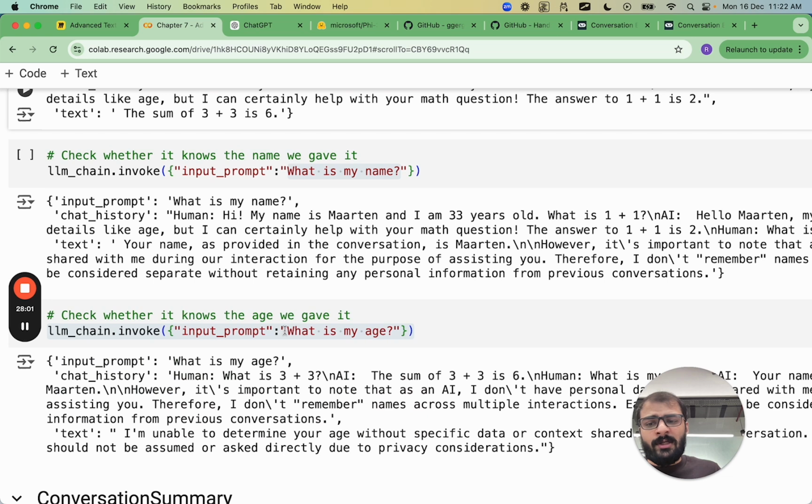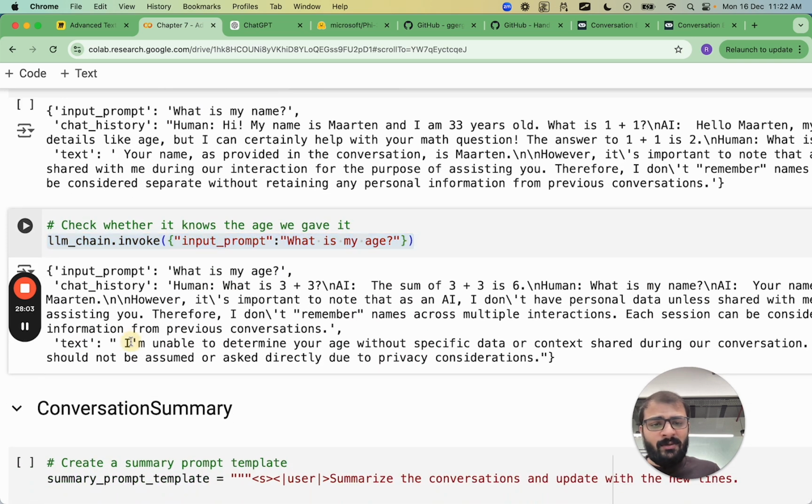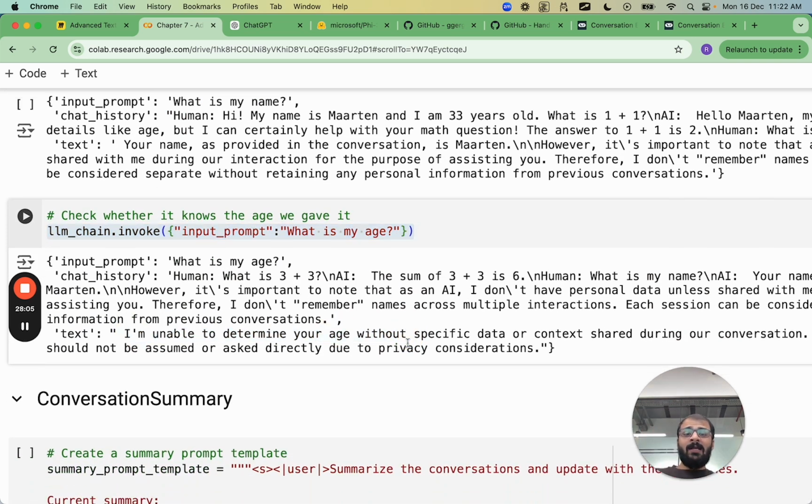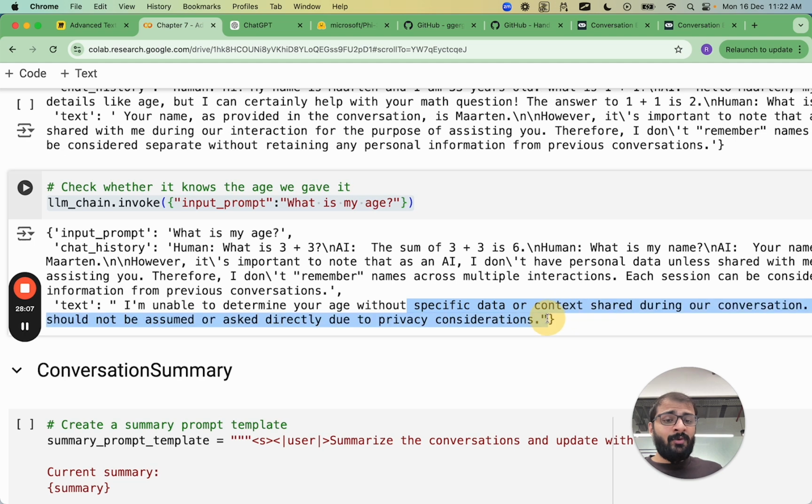So when you ask, what is my age, you will see that the answer which the LLM gives is, I am unable to determine your age without specific data or context shared during our conversation. So see, clearly the age is not getting retained here. This is what we wanted, right? Because we only asked the LLM to store the history for two conversations.